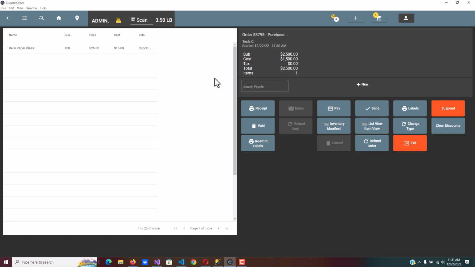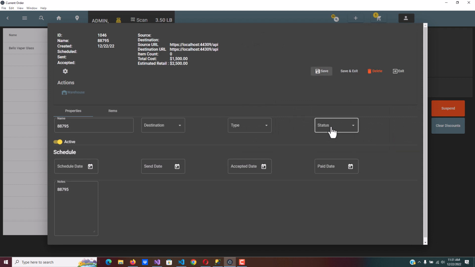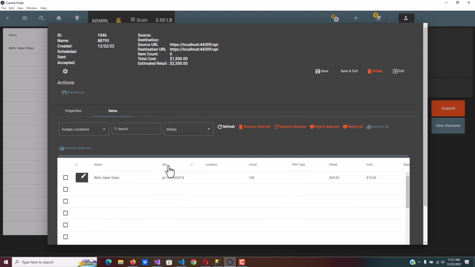Once we've scanned and modified all the items that we're entering, we would then hit Inventory Manifest. This populates our inventory screen that we saw earlier, and it also allows us to enter in details about the purchase order. We're going to keep it simple this time. We're going to ignore the heading section here. We're going to go over to Items, and we see that we have this item here, just one item this time. We're going to assign it a location of in-store.